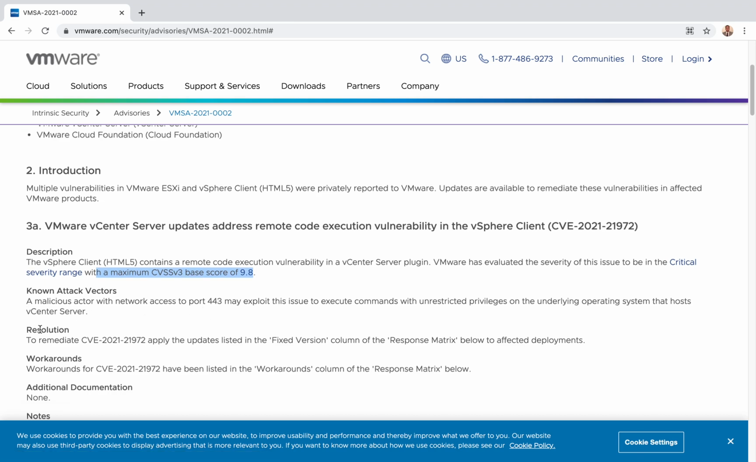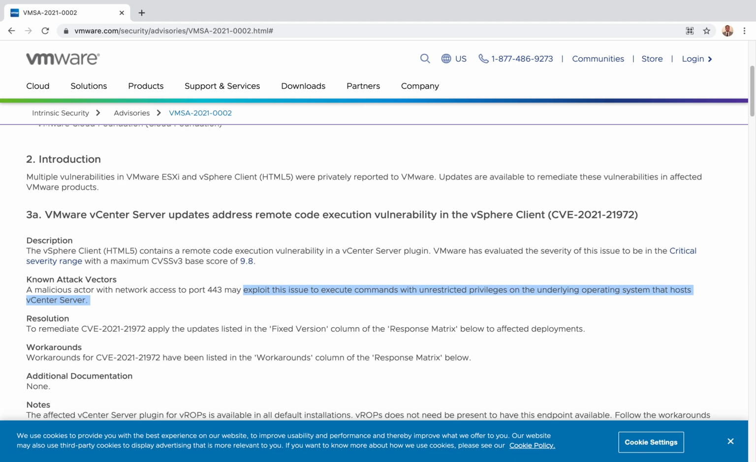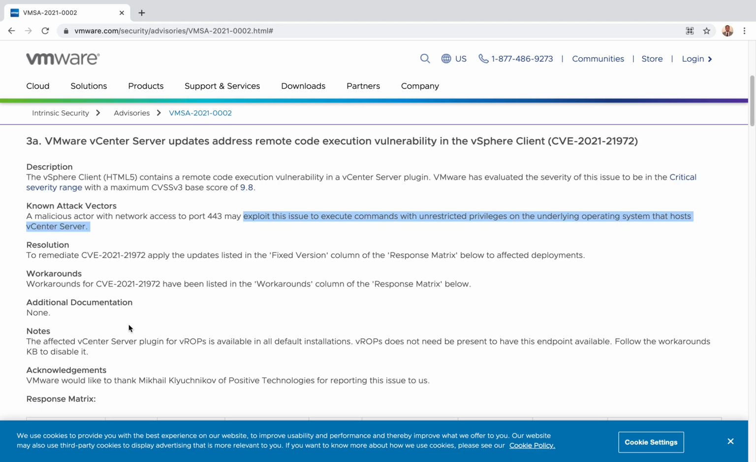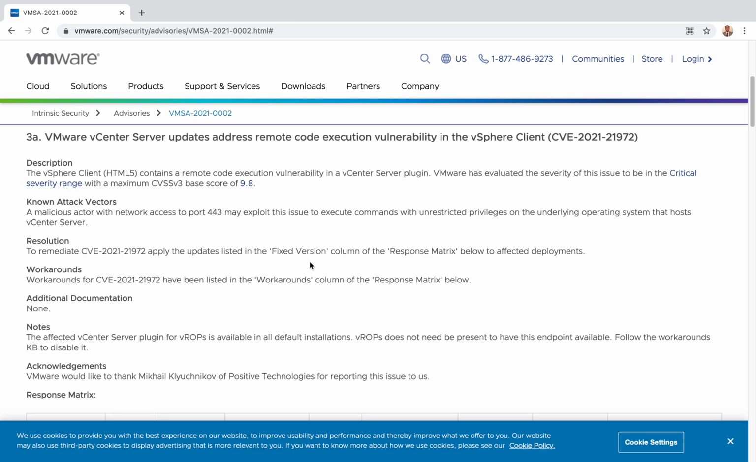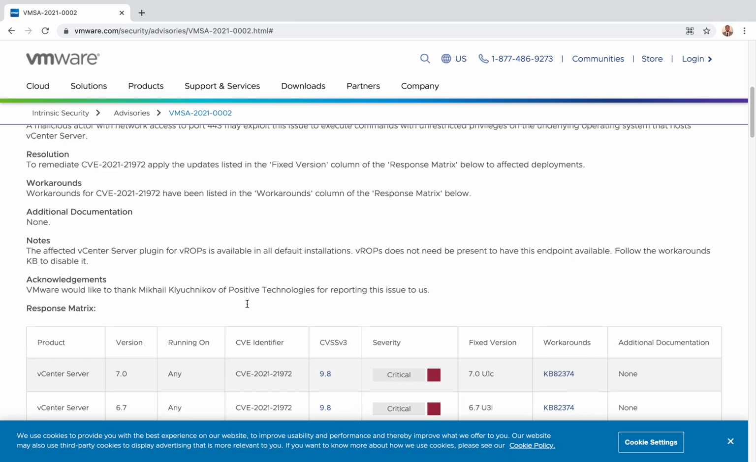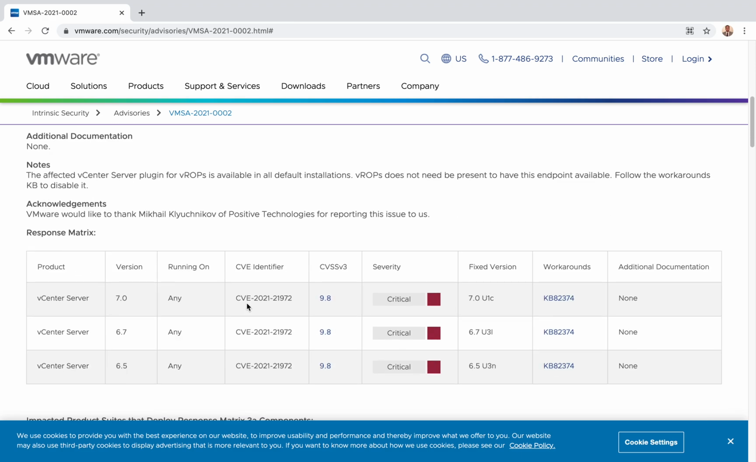The known attack vector is that someone who has network access to port 443 may exploit this issue to execute commands with unrestricted privileges on the underlying operating system that hosts a vCenter Server. That's pretty serious. For the resolution, just get the update in the fixed version column and apply the patch. Over here, you can look at it.